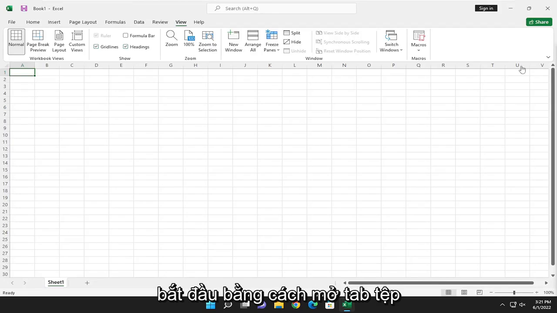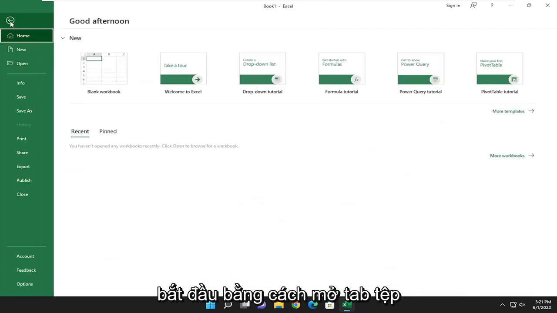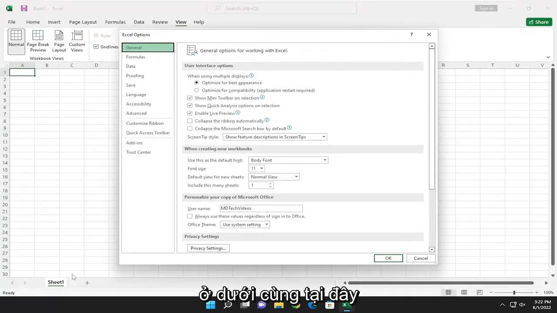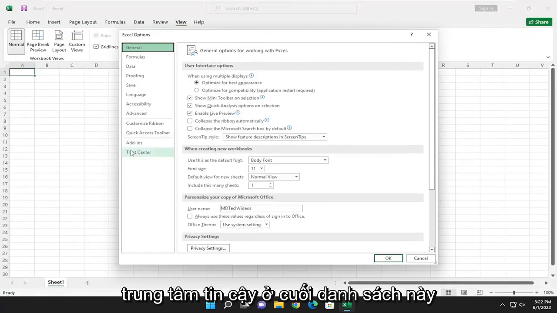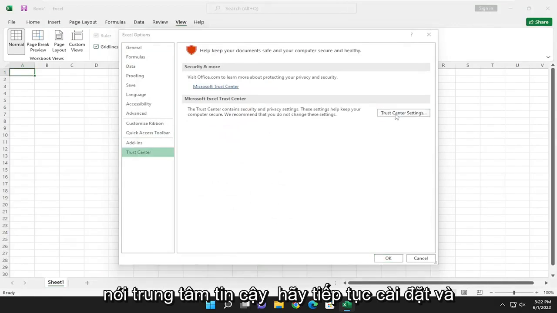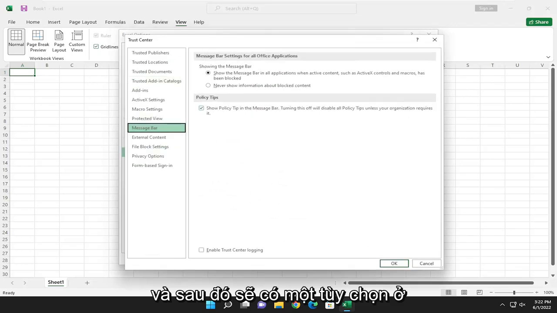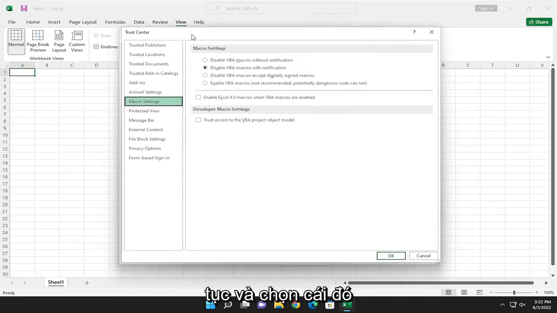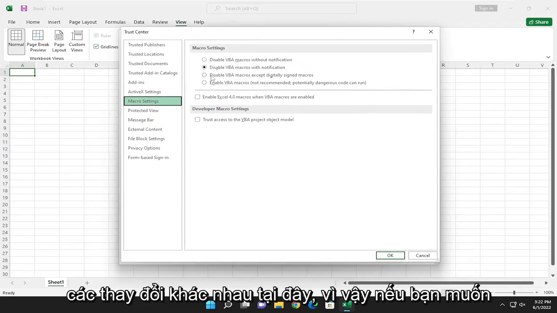So we want to start by opening up the File tab, and then go down and select Options at the bottom here. Select Trust Center at the bottom of this list on the left side here, and then select where it says Trust Center Settings. Go ahead and select that. And then there'll be an option on the left side that says Macro Settings. Go ahead and select that. And now you can go ahead and make different changes here.